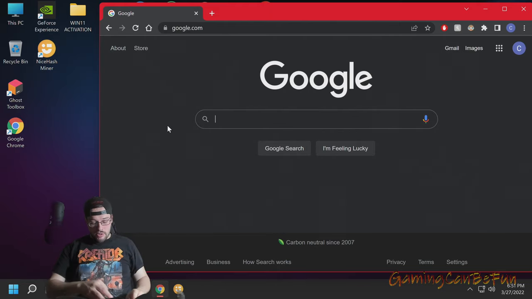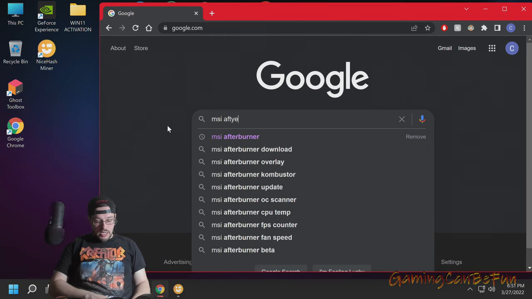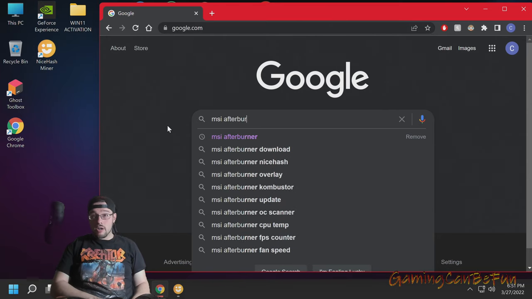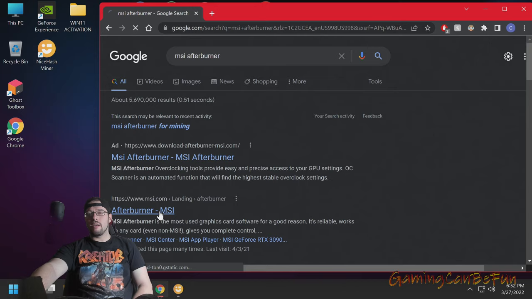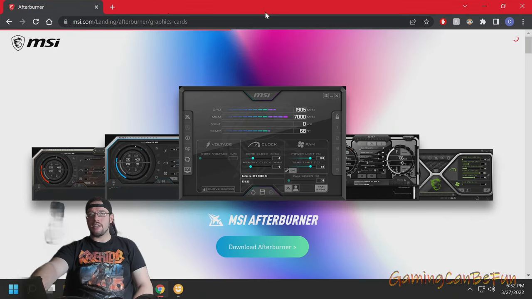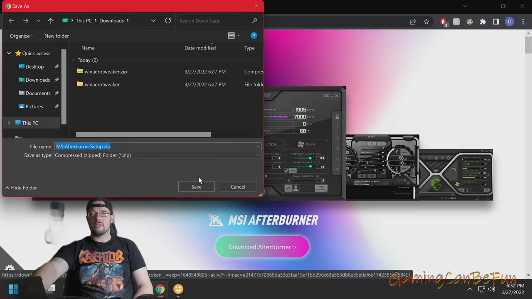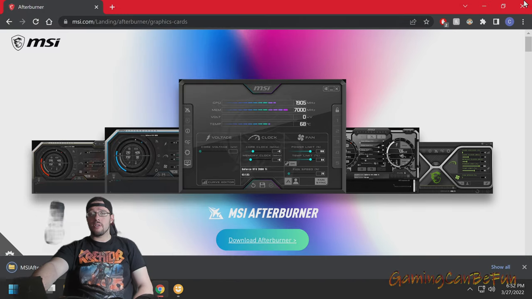It's called MSI Afterburner, and that's what we're going to be using. So, right here, MSI.com, Afterburner, and then click on download. Well, accept first. Click on download Afterburner. Save to the downloads folder.